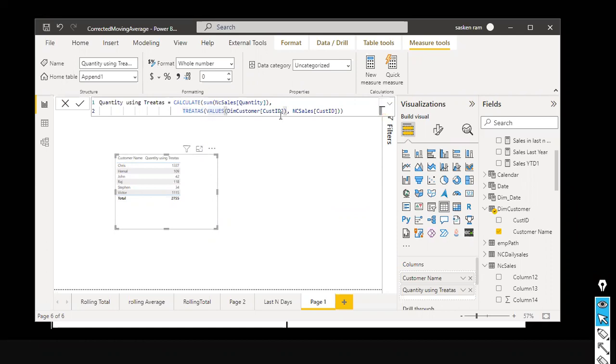The TREATAS function is very helpful to establish a virtual relationship. The first argument is supposed to be a table expression, but you cannot use a table here. You wanted to use a specific column from your customer dimension table to create a virtual relationship with your NC sales customer ID. So virtually it will create the relationship. Can someone tell me which other function doesn't require a physical relationship between the tables?